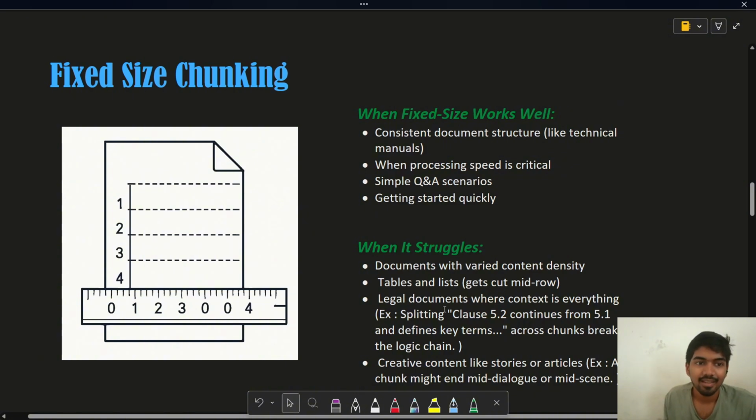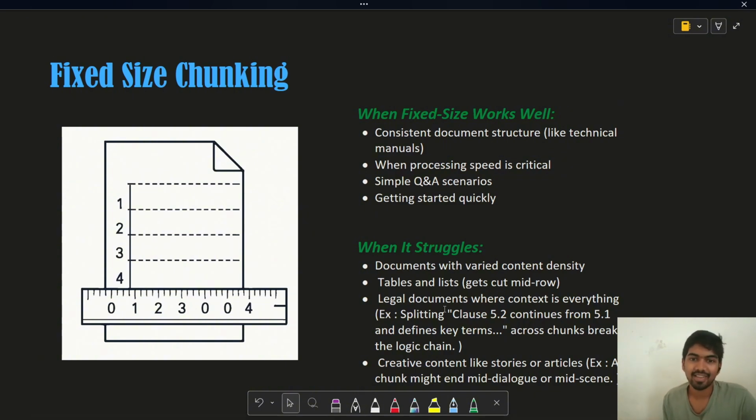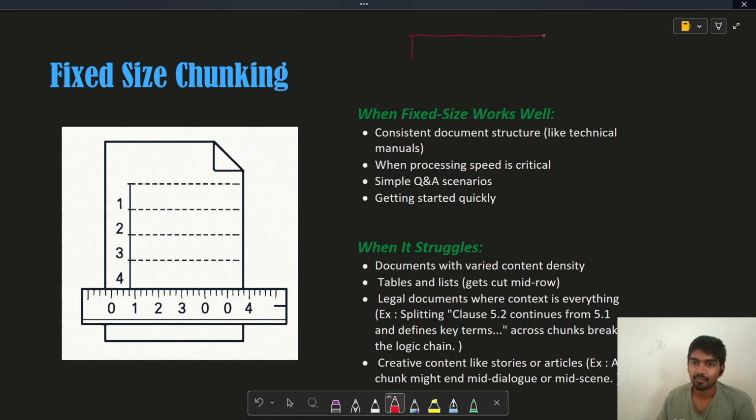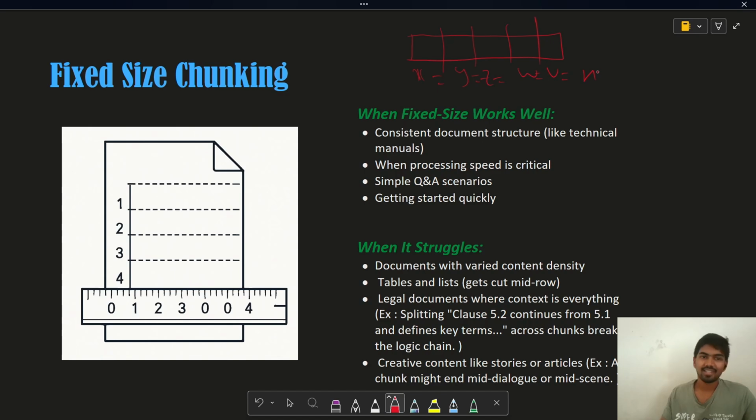Let us start with a simple chunking strategy, that is fixed size chunking. This is like cutting a document into equal parts irrespective of the content present in the document. Let's say this is a document and in fixed size chunking, you will cut the document into equal sizes. Let's say it is X, Y, Z, W. Here, all these variables have the equal size N. This is called fixed size chunking. It does not consider the content that is present in the document.